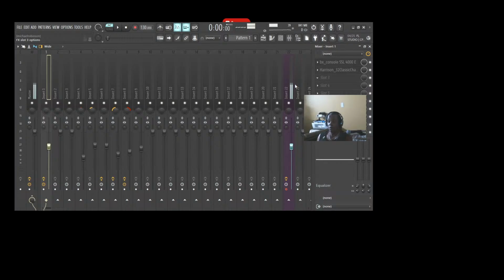Let me see, which one was I going to show? Yeah, this one here from SSL. Okay, this here is the SSL. I like this one too.